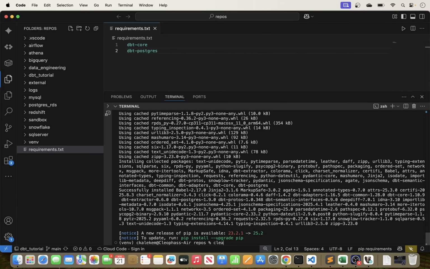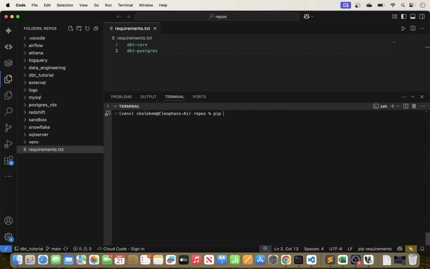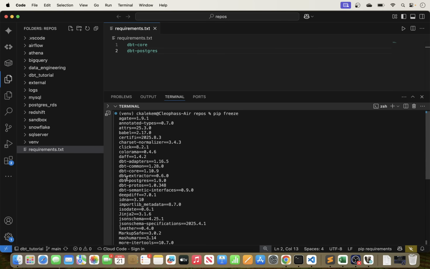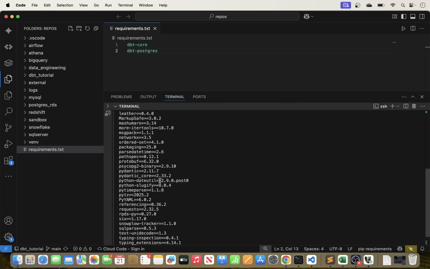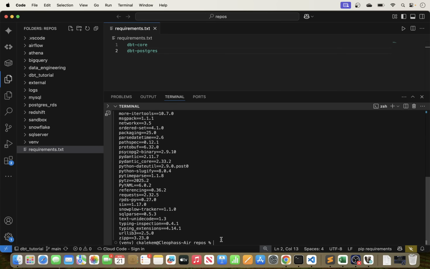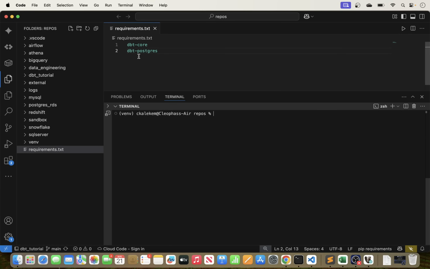Okay, there we go. And if you do pip freeze for this, just to make sure that we have our adapters installed, you can see we have dbt-common and dbt-core here, and the Postgres one also should be there as well. Okay, the adapter is here. There we go. All right, so now we have our dbt core installed and our adapter to Postgres is also installed.